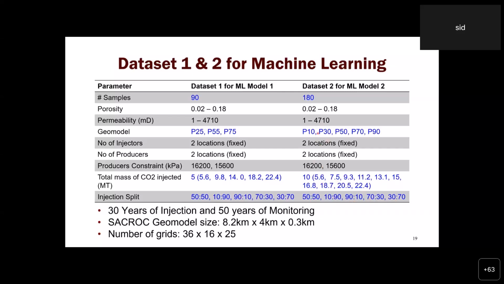So all these different combinations that you see in blue create one unique realization. And each unique realization goes into these 180 samples that we'll use for training. So each sample that you're seeing is unique in what it contains.